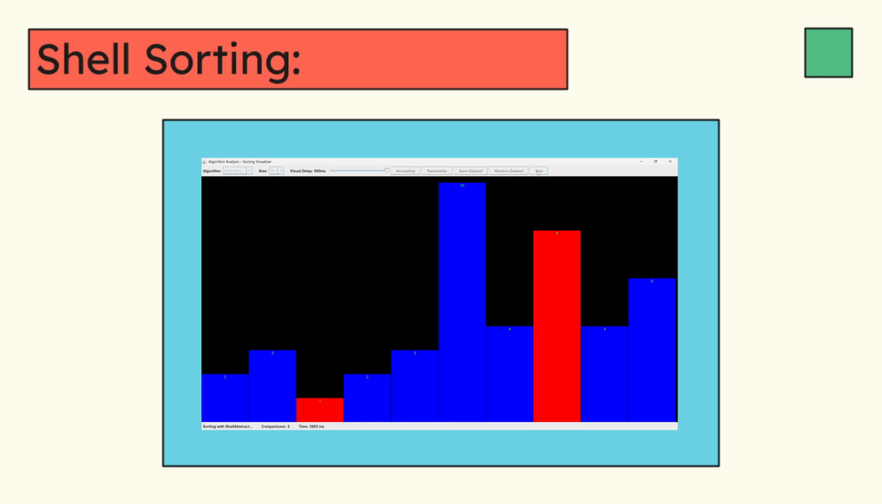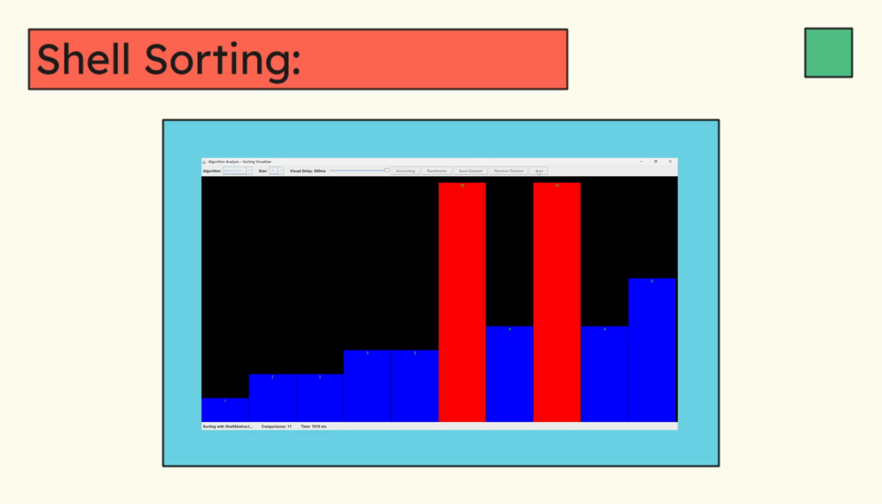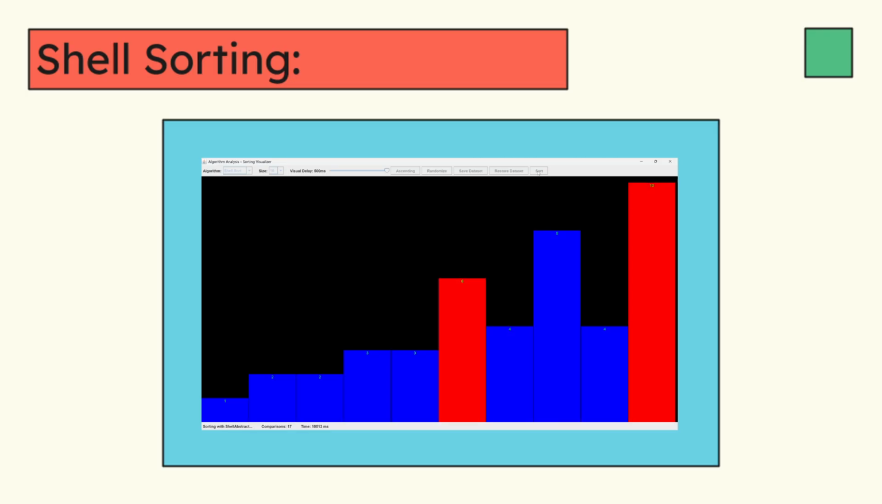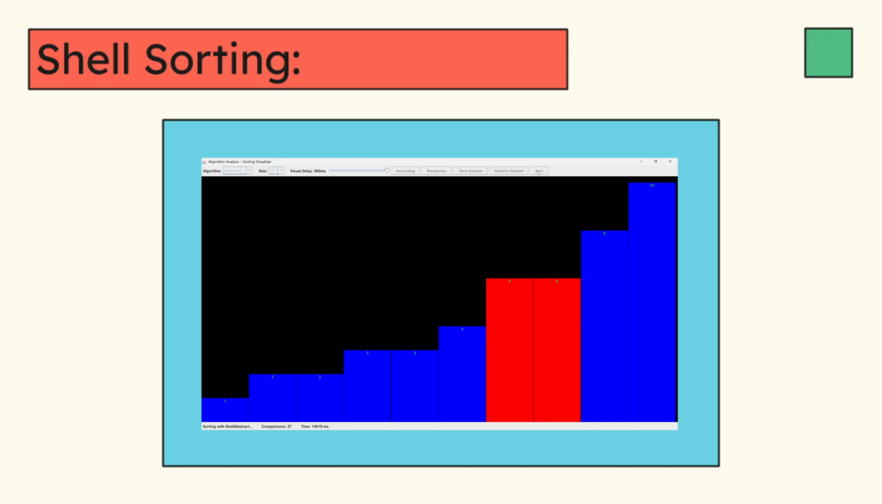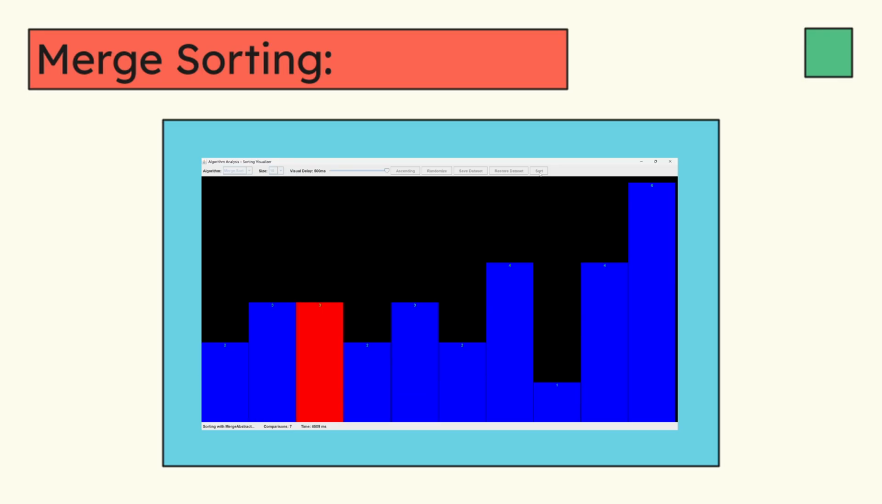Now with shell sort, the movement looks very different. Instead of comparing neighbors, shell sort starts by comparing elements that are far apart, using a gap that shrinks over time. This lets the algorithm quickly reduce disorder across the entire list. As the gap gets smaller, the list becomes almost sorted, so those final passes happen much faster. Notice the difference here. The comparison count is 28 and time to completion is 16,028.